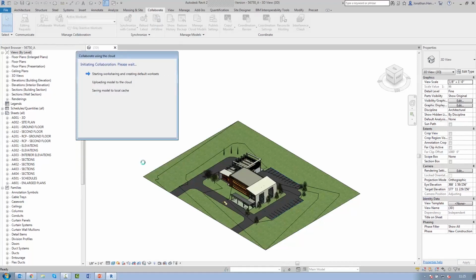So once I click Initiate, this will read my publish settings and upload this project to the cloud. So you can see that this is all live, so it's going to take a few minutes given the size of the project. So it's going to upload the work sharing and the default work sets. It's then uploading the model to the cloud.